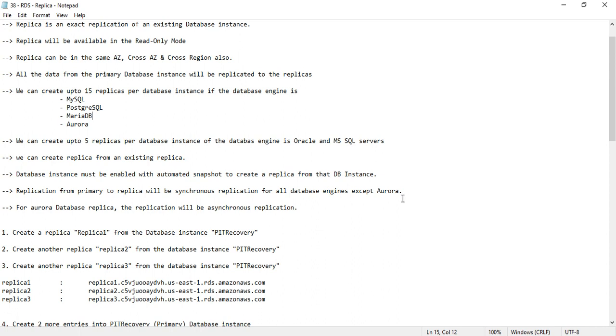What is meant by synchronous replication and what is meant by asynchronous replication? Synchronous replication is nothing but whatever modification happens in the main database is automatically, within a very short amount of time, replicated in the replica. But with asynchronous replication, it will take some time to get replicated. So this is the foremost difference between synchronous replication and asynchronous replication.